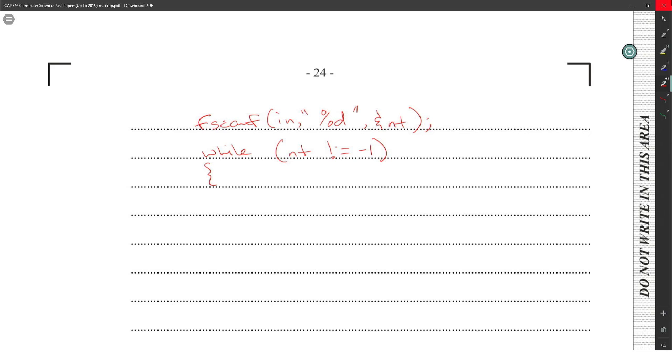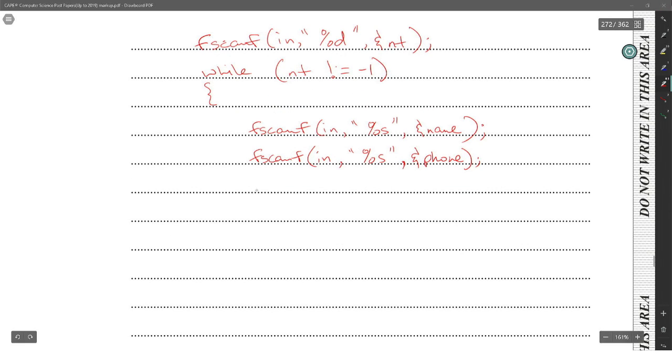We'll read the other stuff, right? The other things on the file would be the name and the phone number. fscanf again, fscanf in %s, and we read in the name, and then we do fscanf again in the %s, and we go in with phone. Right, so we got the two things now. Now that we have the two things, we have to check the number of tickets.